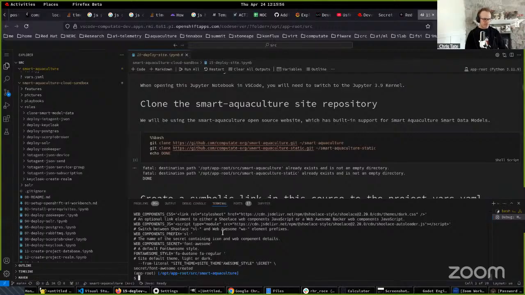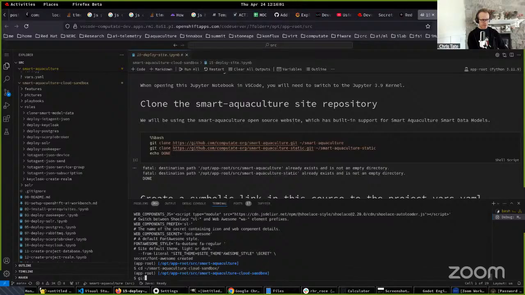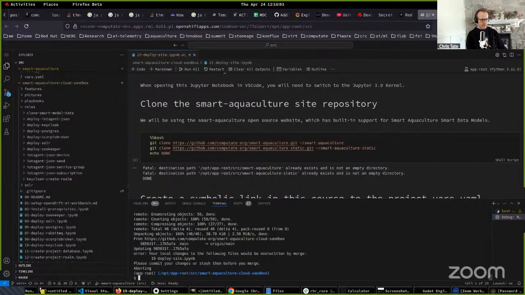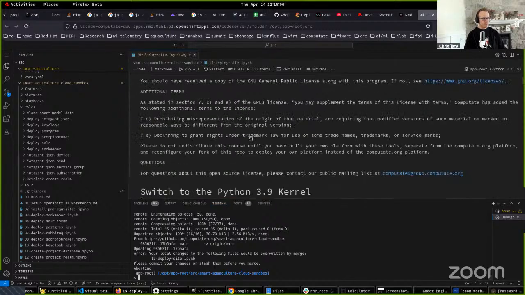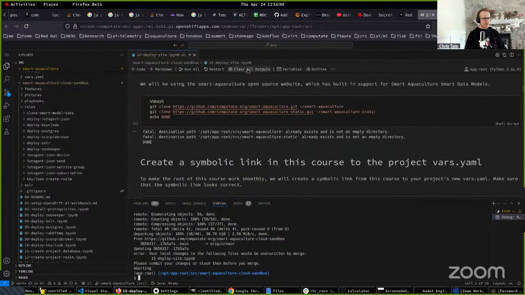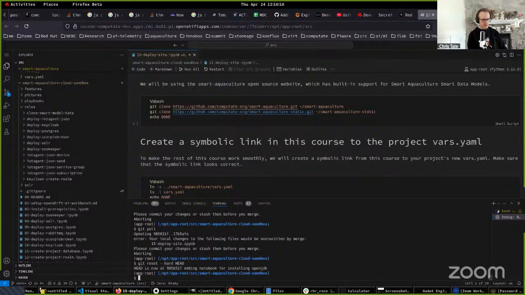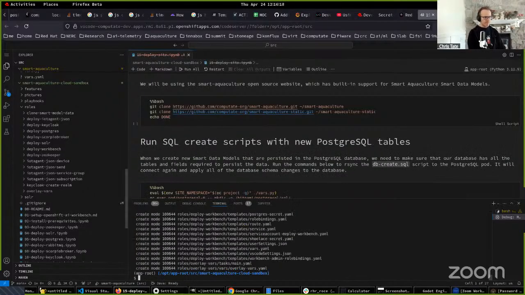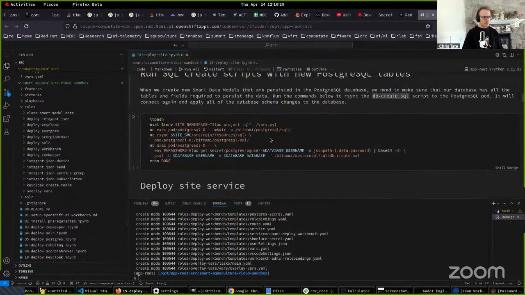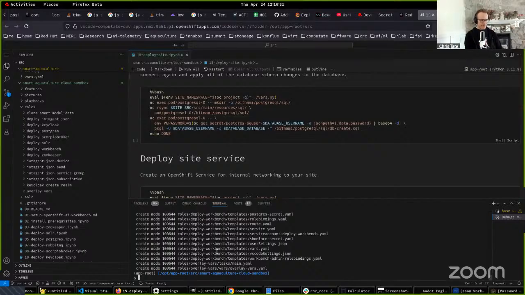Now on my workbench, I can go into Smart Aquaculture Cloud Sandbox, get full deploy site, clear all outputs, git pull, git reset hard head, git pull. Oh wait, did we add something important in there? Can't remember. Oh well, too late.